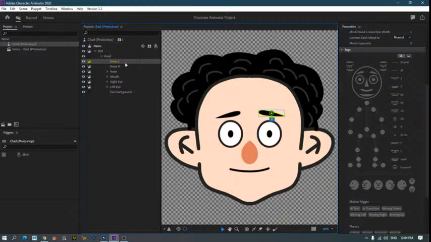So I will select the left eyebrow and here it is. I simply have to click on this. As soon as I click it, it will be tagged. Now it will move, okay, but the right eyebrow is still not tagged. So let's see what happens.